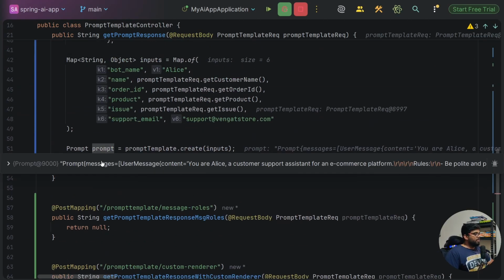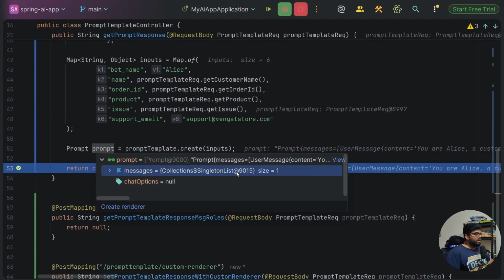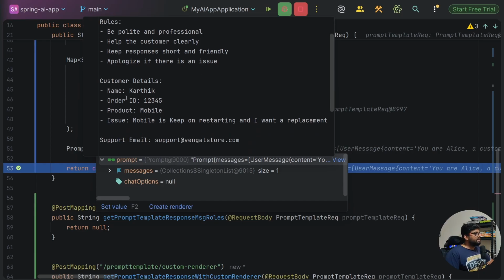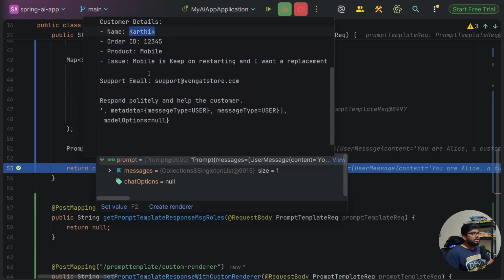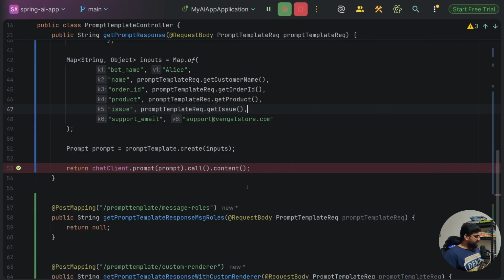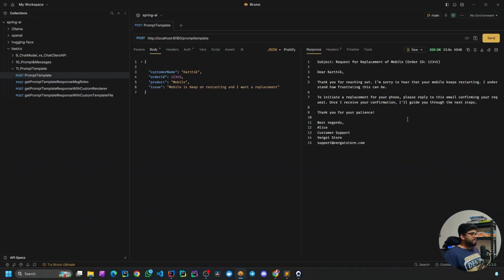If I open this prompt, okay, now you will see you are an Alice, basically, it's not Alice, Alice and Karthik, all the values got substituted here in the message. Now you can see all the values got bound successfully. That's why we are getting this response after that. Okay, cool. Now we are going to see the second one.